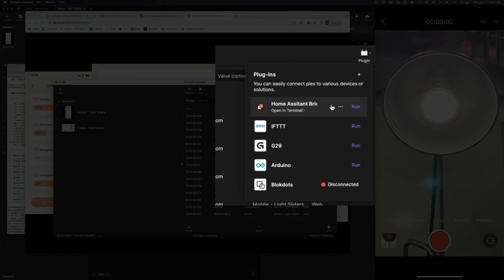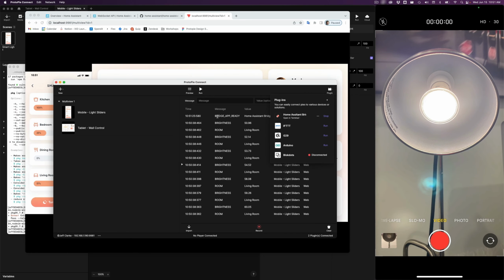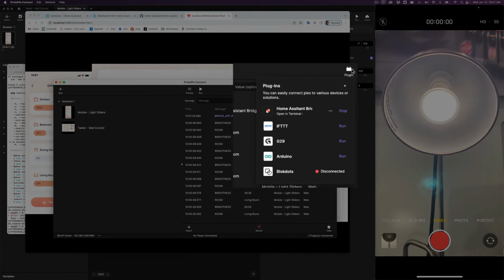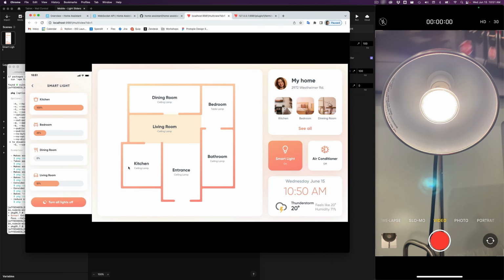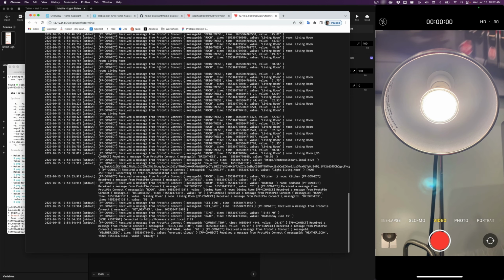And we should see this run now. If I click on run, good, it is running, and we see Bridge App Ready. And if you want to see the output, you can do that. Click on Open in Terminal, and this will look similar to what we had before. So now if I go to my app here, I need to refresh. And there we go. Now let's take a look at our output. Home Assistant connecting to right there.